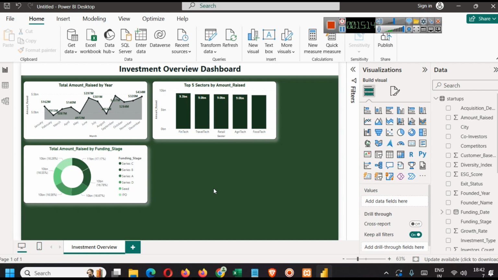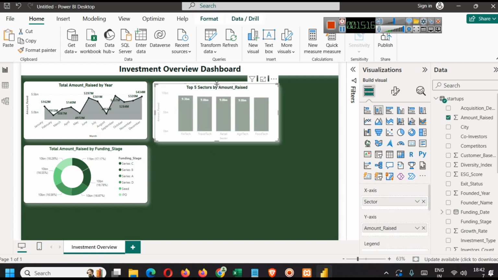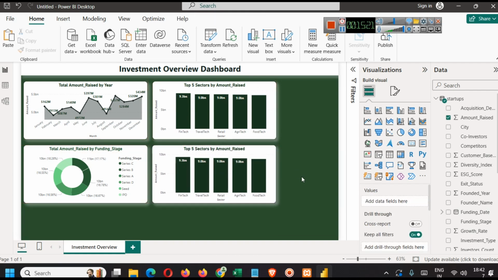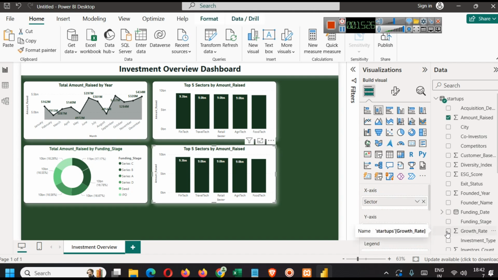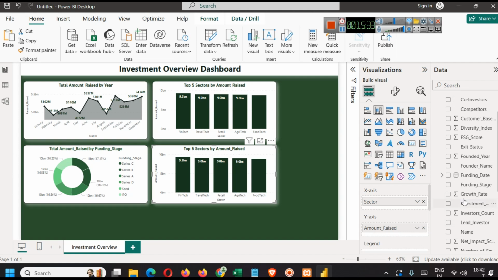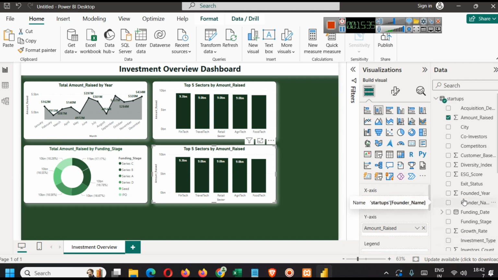And as we have created top 10 sectors by amount raised, we can also create a top 5 sector. We can also create top 10 cities by amount raised, or top 10 states also. So for example, here we have the state name and we have the city name also. So we can show different types of graphs for it. There's no need to always show this bar chart, but let me show you how to show a bar chart and how to show a map chart, and whatever you prefer you can use in your report.